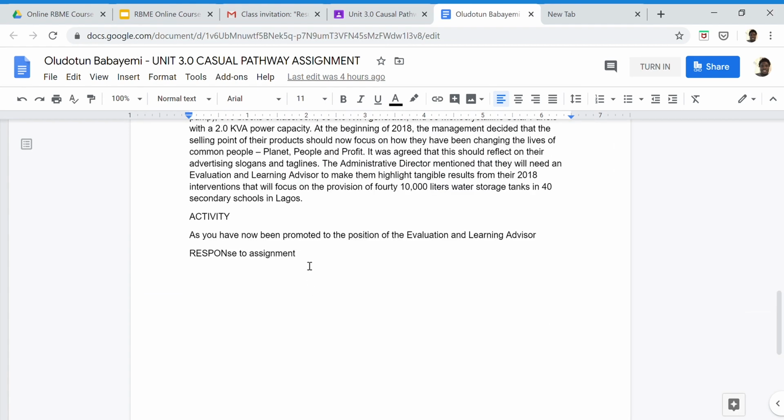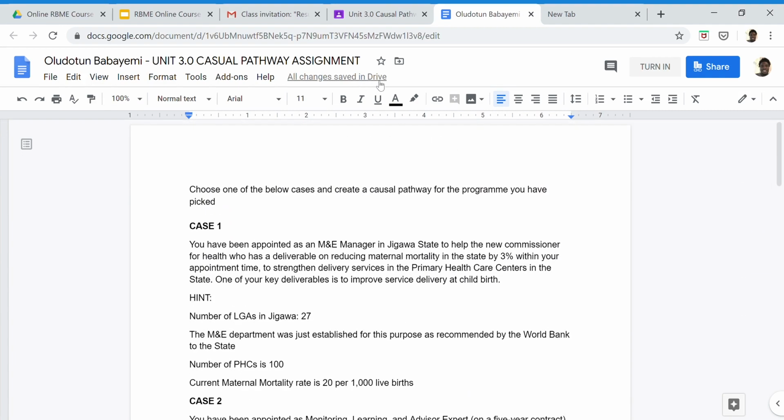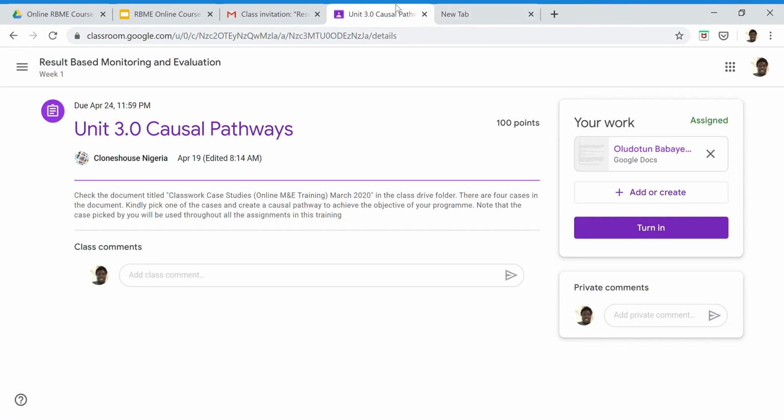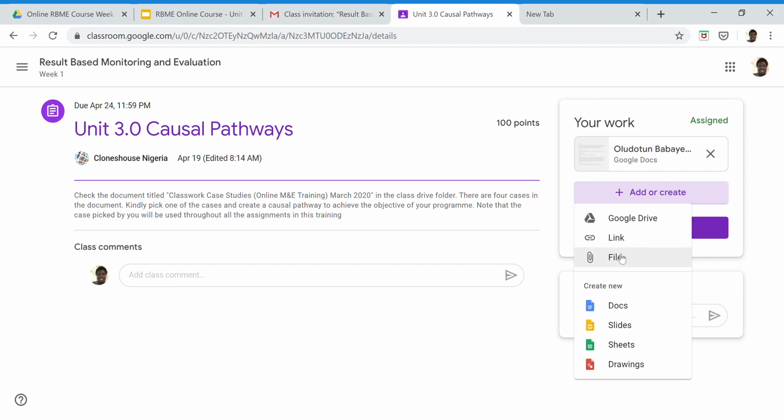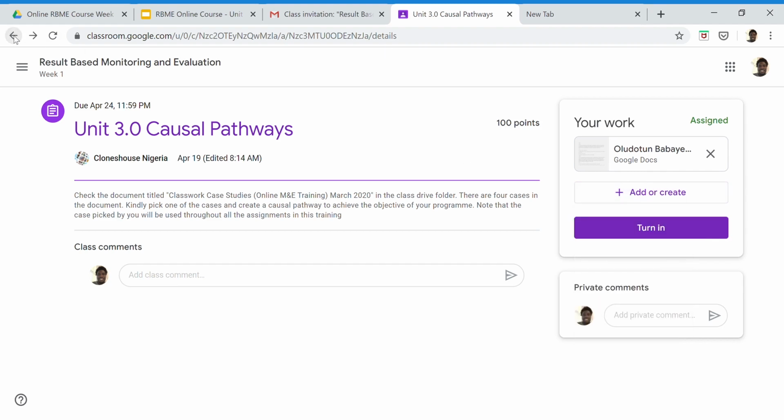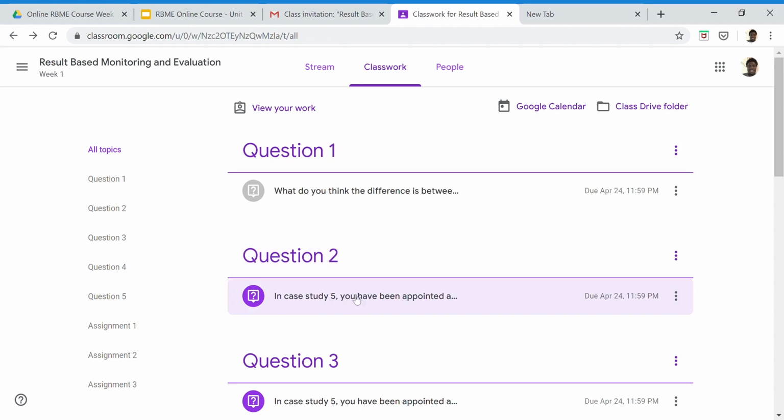So you can respond to the assignment by creating your cursor pathway. Once you're done, it saves automatically. You can close it, then turn in. Turn in means you finished and you want to submit. If you do not want to use this Google Doc, you can add a file by coming here, add, then go to file, then you can upload your file. Then you turn in. Again, there are private comments and there are class comments as well.